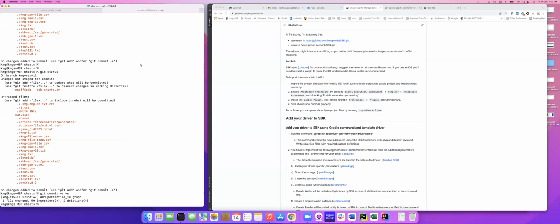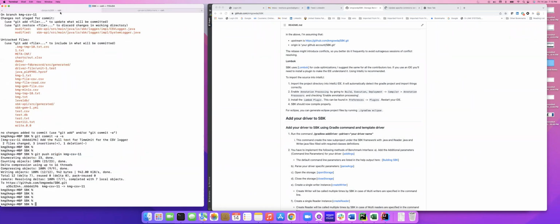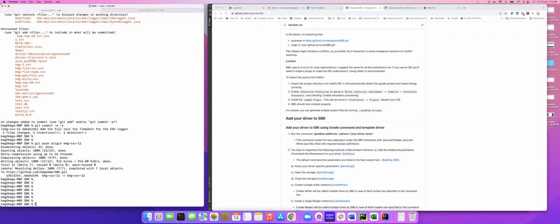Yes, sir. Thank you. So I have added a new command, which is gradlew addDriver. This command will add the driver template. This will actually help make adding a new driver much faster than the manual way. So let's demo that and see how to add it.